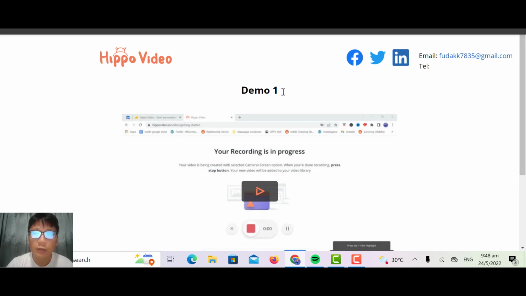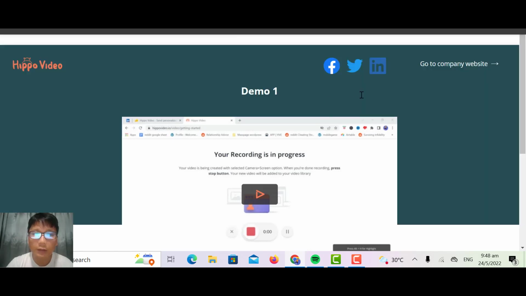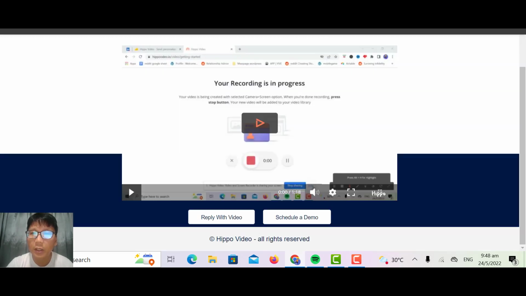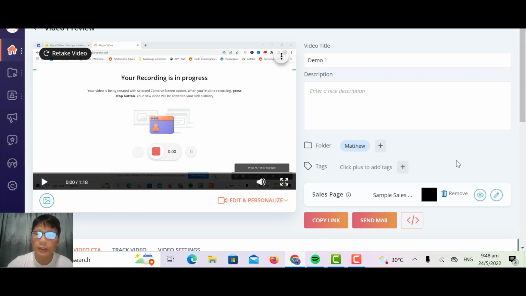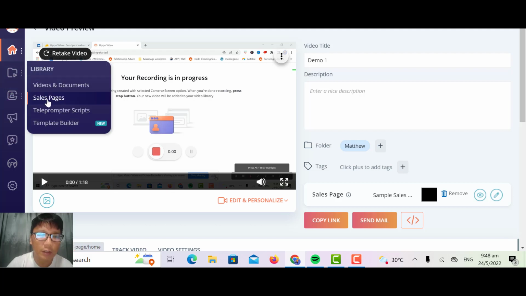Let me show you again. The only difference is the color and the top part right here. This one is in a greenish color, with social share, and you go to your company website. Or this one will display your name, your position, email address, mobile number, and some social share as well. These are the three templates which you can edit right in the template, or the navigations over here, under the sales page.